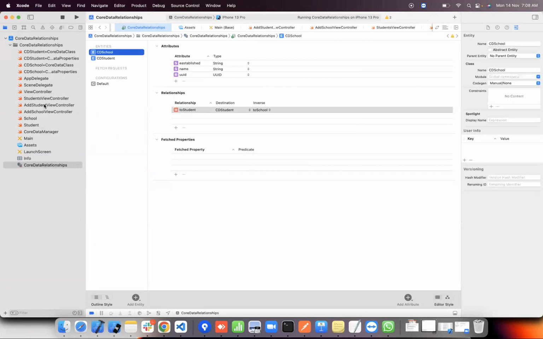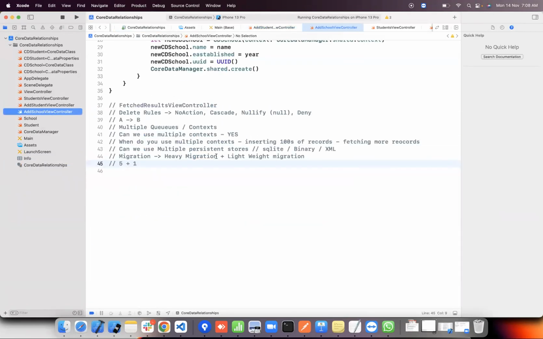We do two kinds of migrations. One is lightweight migration, another is heavyweight migration. Heavy migration we do when the types change. Types changed in the sense, let's say the student age is today a string, and I want to make that an integer. The type we are changing, and the relationship types. Today it is one-to-one. Tomorrow we are trying to make that one-to-many. In such cases, we need to perform heavy migration.